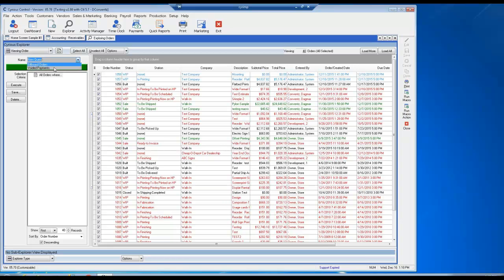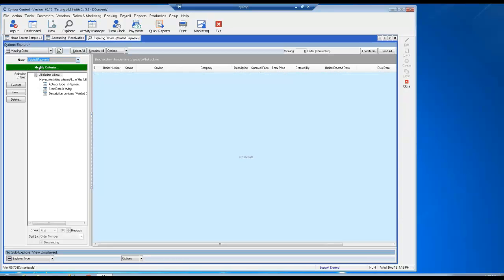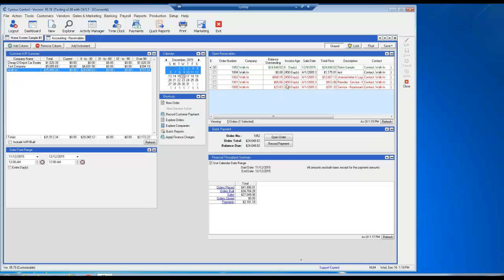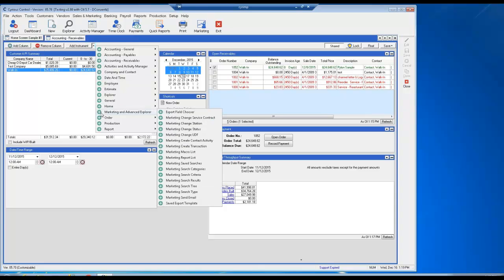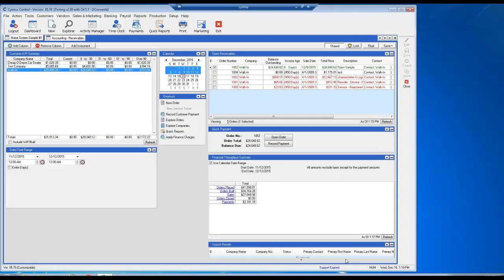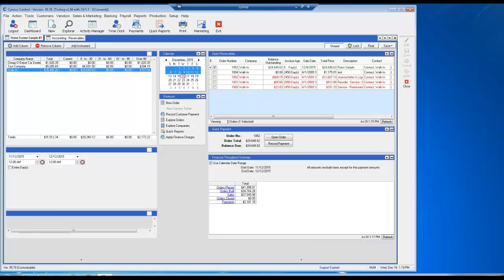Now, there's some preloaded ones, and there may or may not be information in here that qualifies for that particular preloaded query, so you may or may not get any results. So I am going to pull up one that I previously created. The instrument we're looking for is an advanced query, and it's part of the Explorer. So I'm going to go to Marketing and Advanced Explorers, and I'm going to select a marketing search result. And let's maybe move that over here.